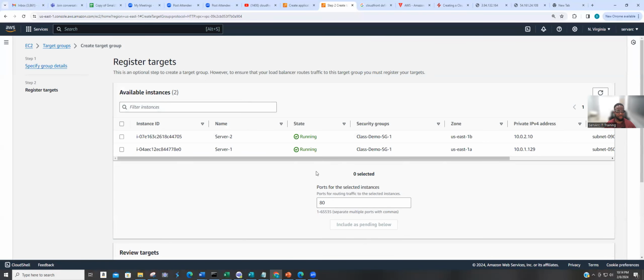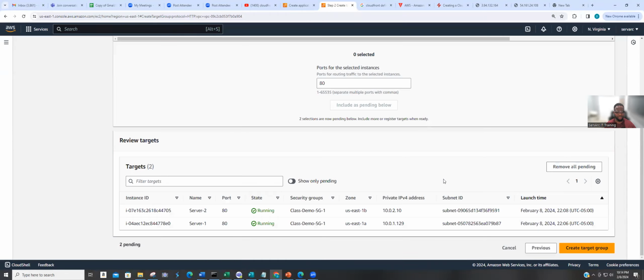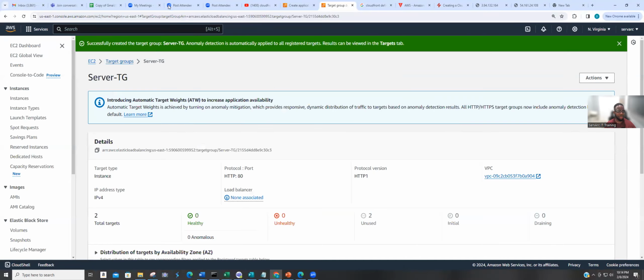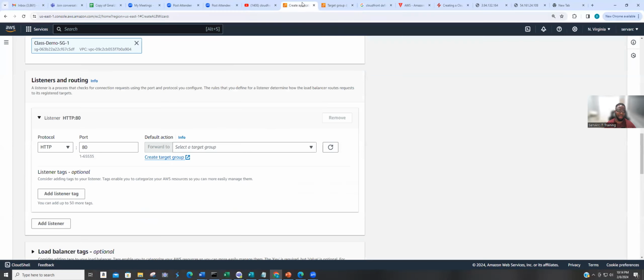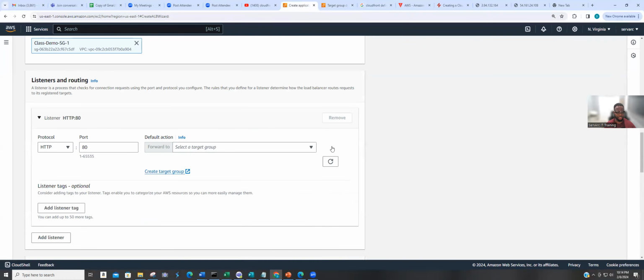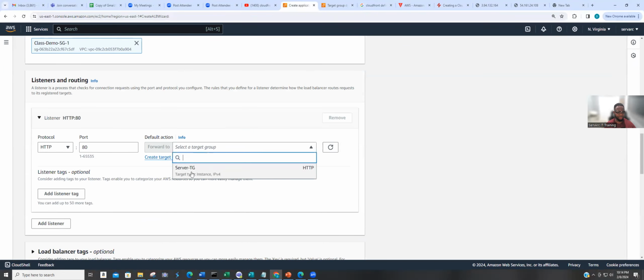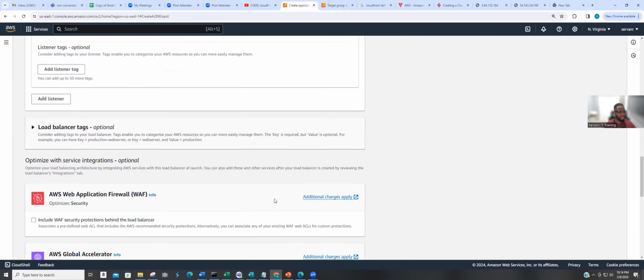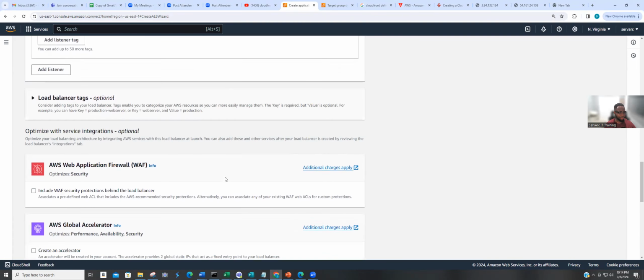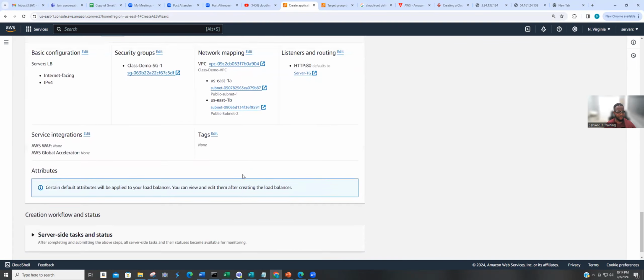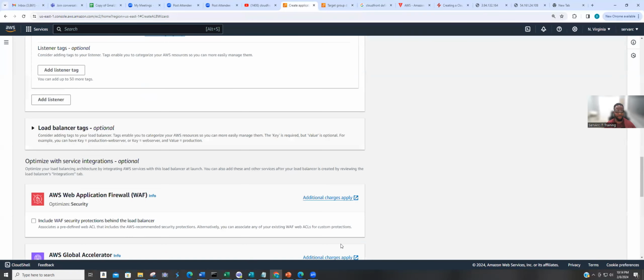And next, the servers, I'm going to pull them in. I'm going to include them here and create the target group, just like that. The target group has been created. Now I need to go back to my application load balancer and refresh this. If I do a drop down, you see my target group is created. That's it for now. I'm going to go all the way down and create the load balancer.